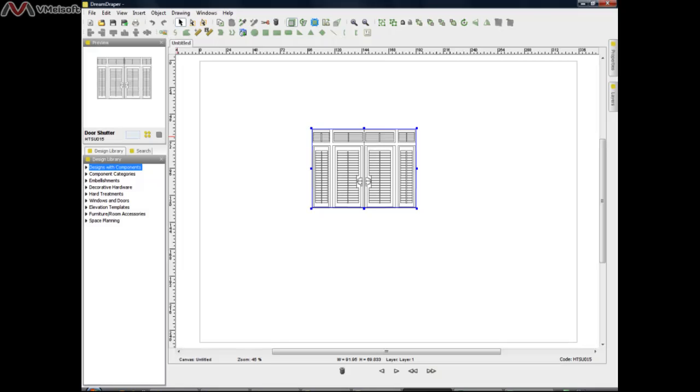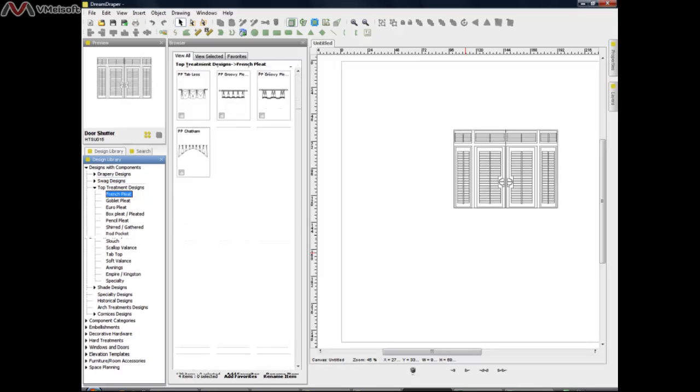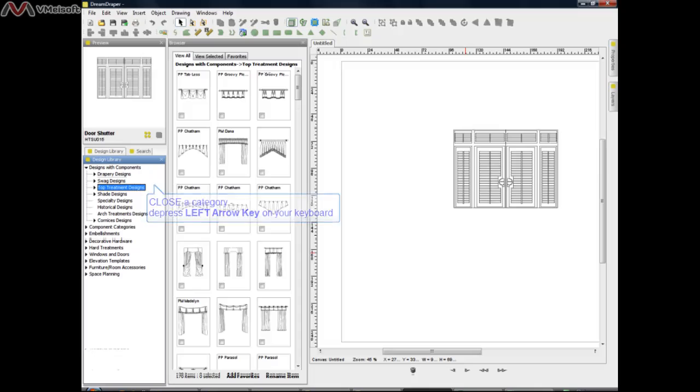Another enhancement made to the design library is that you can now traverse through the design library using your arrow keys. If you want to open up a category, you can click on the right arrow key, and you can use your up and down arrow keys to navigate into the various categories. If you want to open a category, remember you can click on the right arrow key. And if you want to close a category, click on the left arrow key. So that's a real nice time saver. And of course, you can still use your mouse to navigate through your design library.